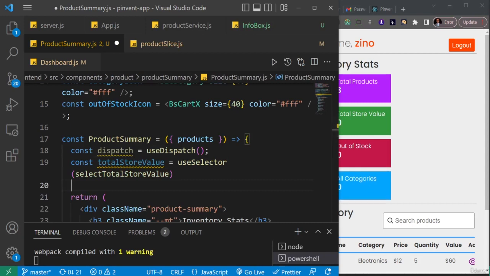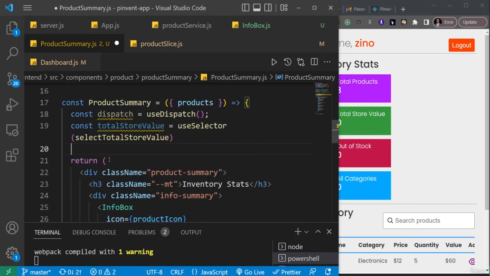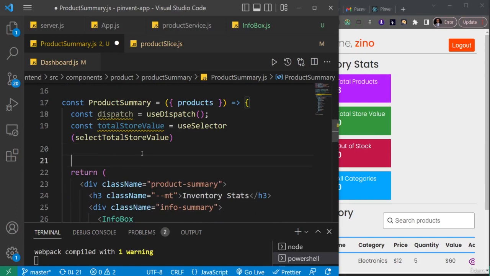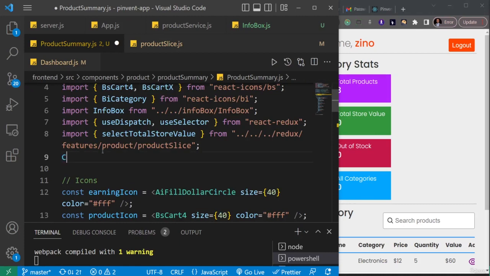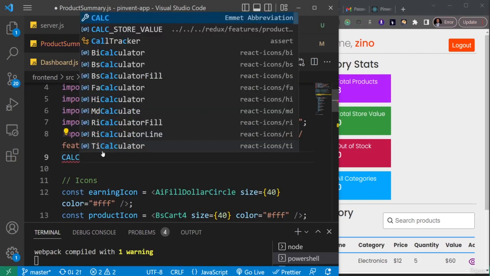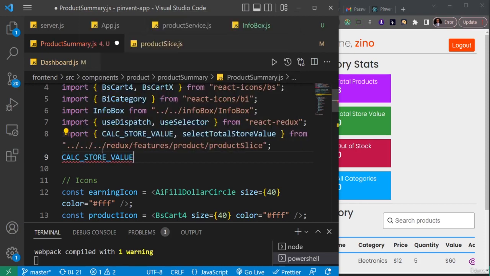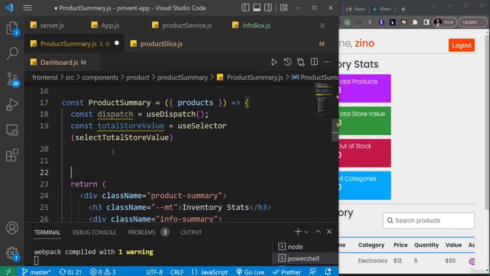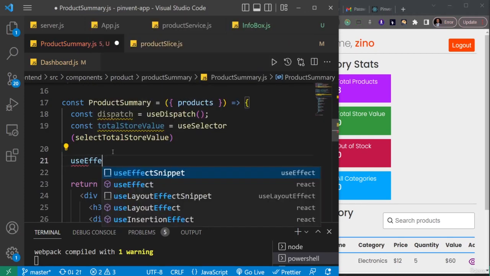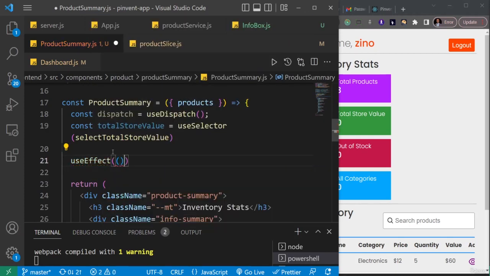Next, we're going to have a useEffect that will just dispatch this action. And I don't think I imported the action. The action is to calculate the total store value. So here I'll say calculate store value. So let's drag that out, and then let's just come down. So let's create a useEffect that will just help us dispatch that action.